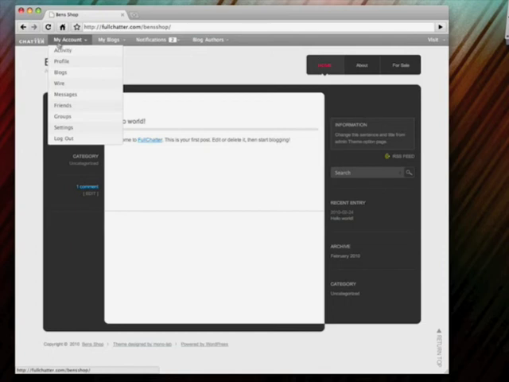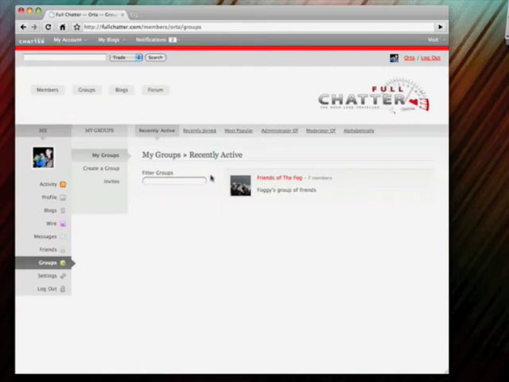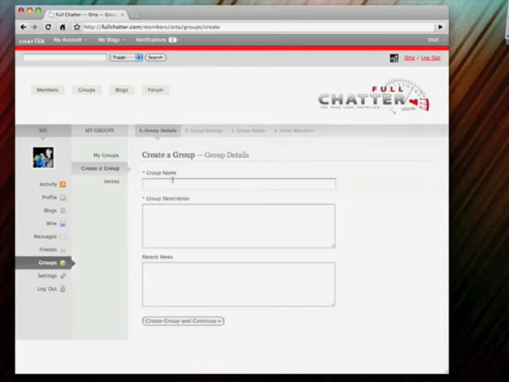Now that my trade site is up and running, I'm going to want to create a FullChatter group about my trade. So to do that, I'm just going over to my groups, and in this case you can see that I've only got one group in here, Friends of the Fog, but I want to create my own specifically, so I've just jumped down to create a group, and what I've done is I've got a similar system, so I'm going to do Friends of Ben's Shop. This could be whatever you want it to be called.